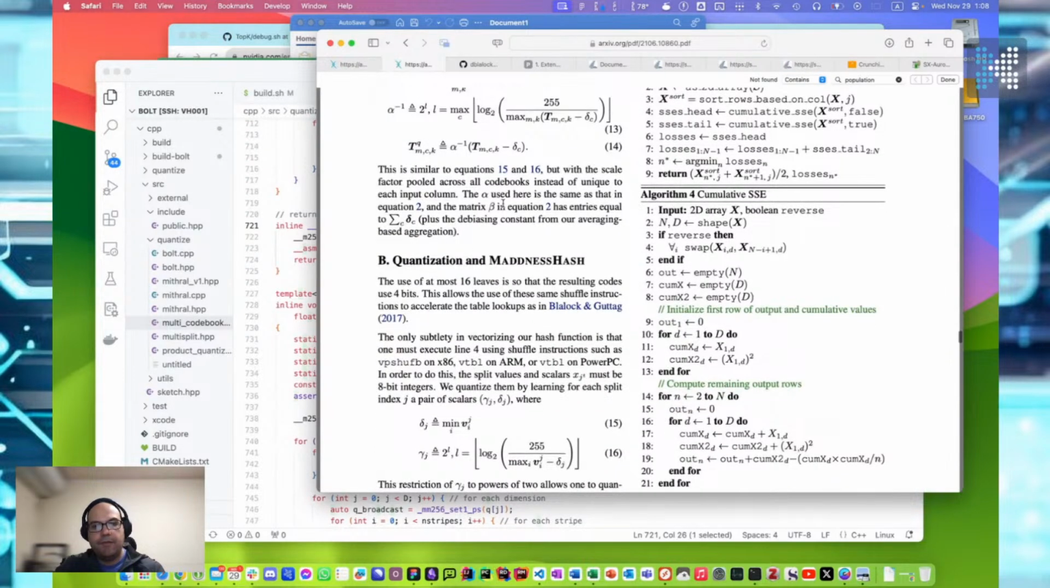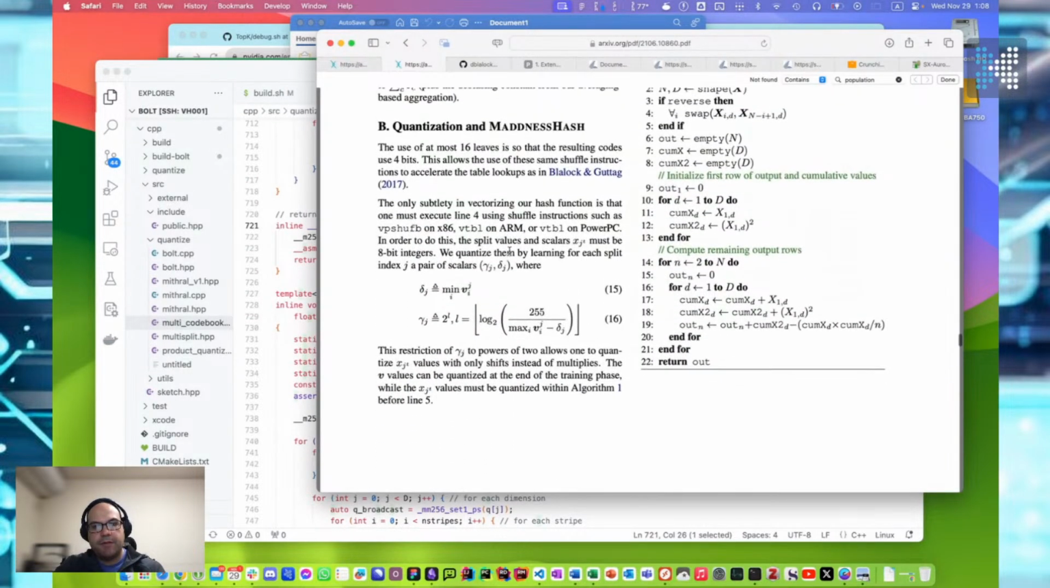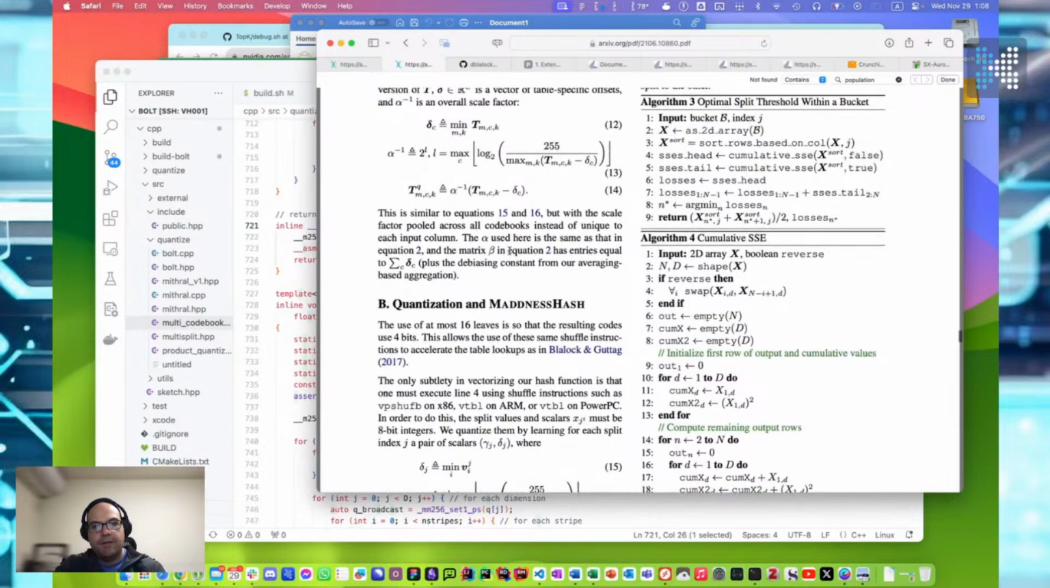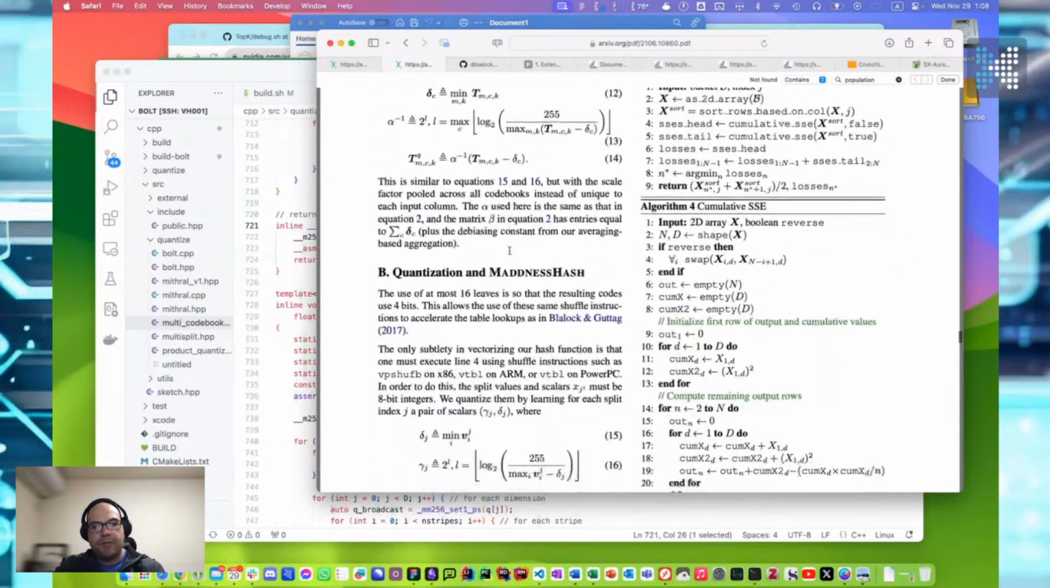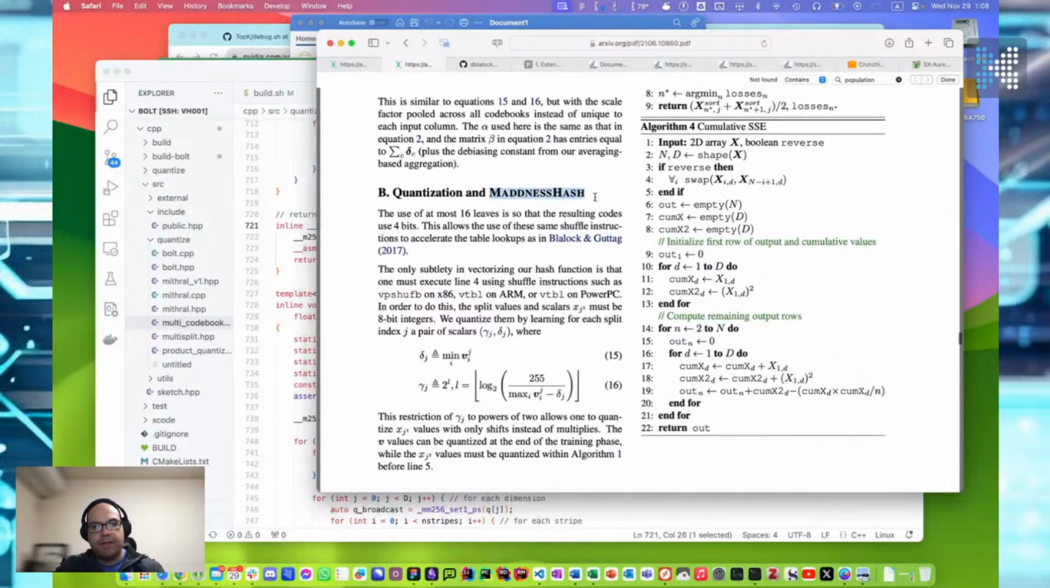Okay, 2 entries equals the original base operation. Don't understand that very well, but whatever. Let's now go to MADDNESS hash.